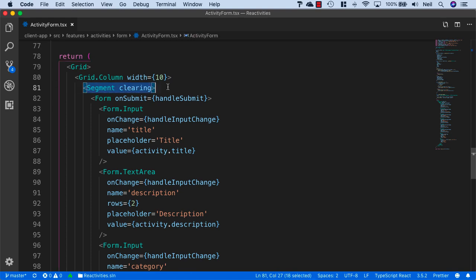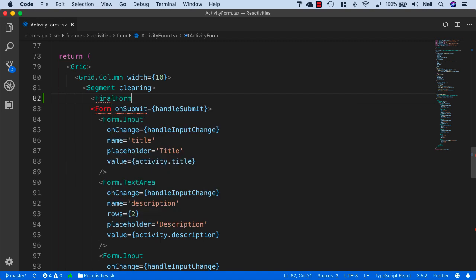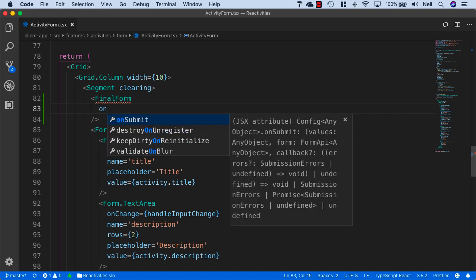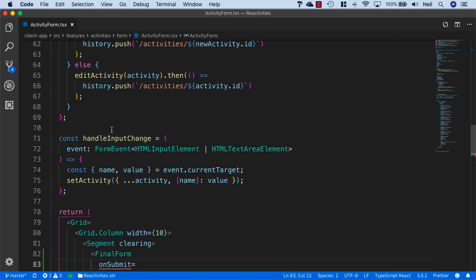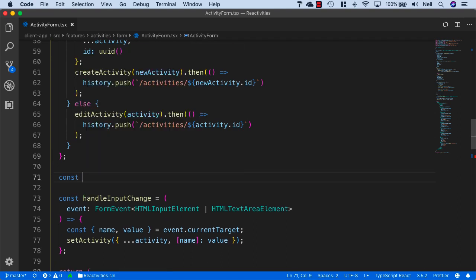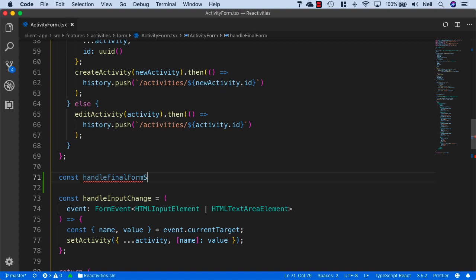So inside the segment, I'm just going to add another new component, and this is going to be Final Form. And we'll just close this, and what we need to do here is it's got a required property. We need to give it the onSubmit, and what we'll do for now is we'll just create another handler, and instead of handleSubmit, we'll just create a const handleFinalFormSubmits.